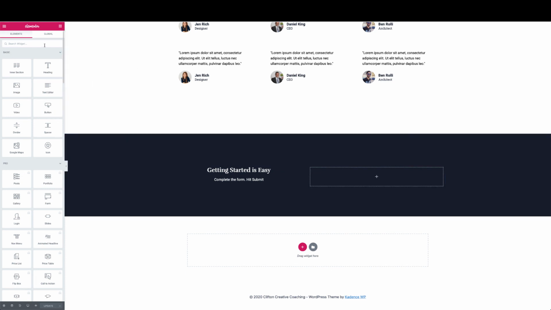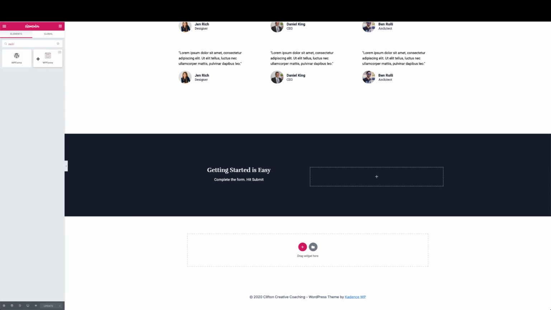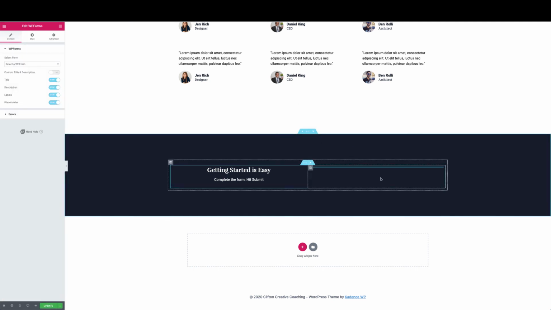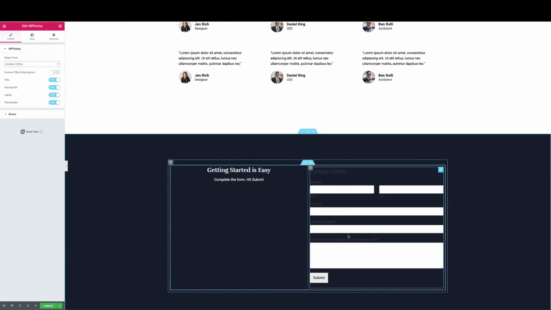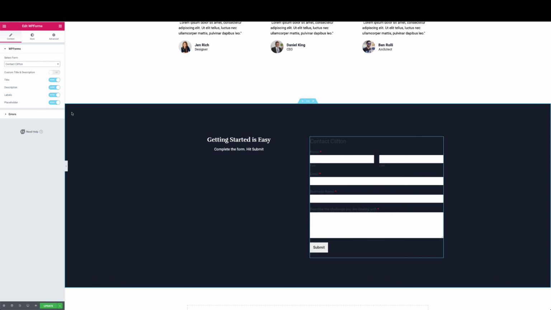So it's very simple. Just go ahead and search for WP Forms. We're going to grab that, pull it in. Now the WP Forms widget is supplied by Essential Add-Ons for Elementor, which is a free plugin. And this plugin allows us to have more design options than the traditional shortcode. So I'm going to go ahead and select Contact Clifton as our form, and you can see the form is populated here already. Okay, and then we're going to now do some designing around that.